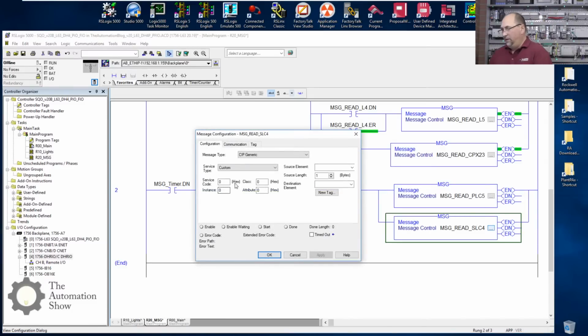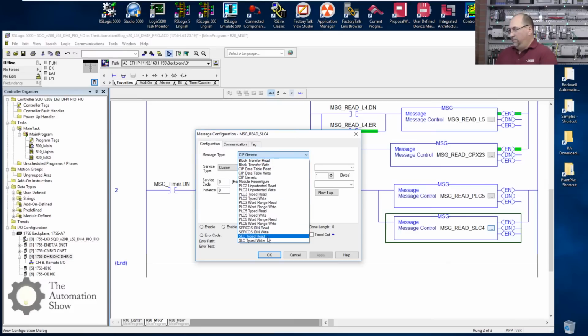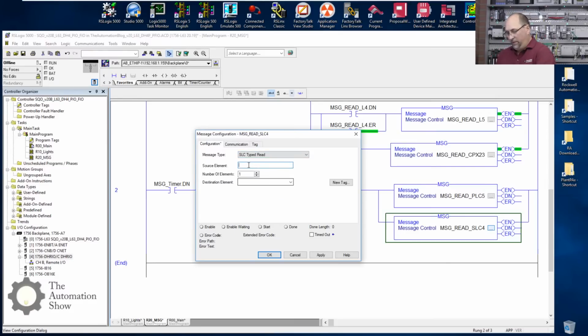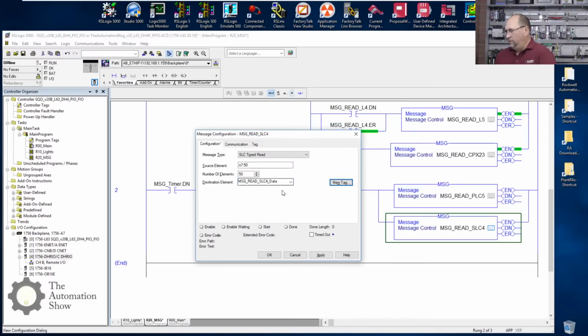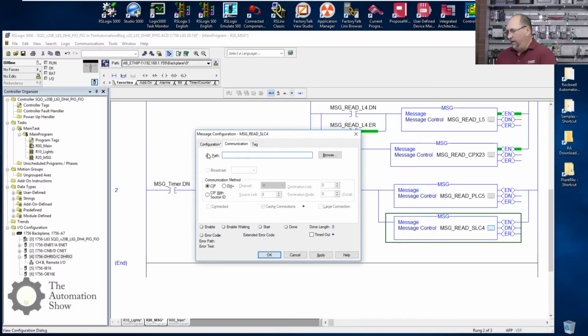Now let's do this guy. Okay. So this is going to be an SLC type read. Source element will be the same thing, N7:50. Number of elements, 50. Destination element, we're going to make it... what do we call this? MSG read SLC4_data. All right, we'll make a new tag. This again will be an INT[50]. Create. Okay, now communication, path.